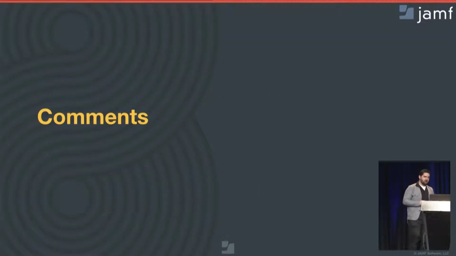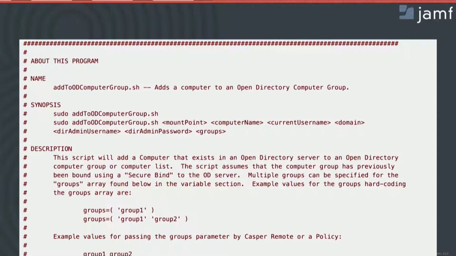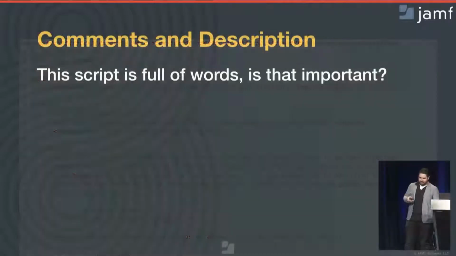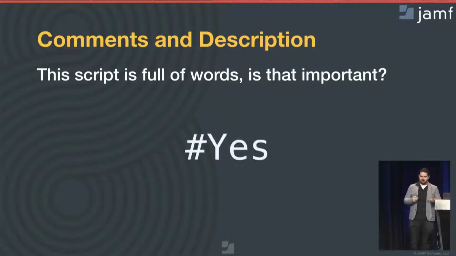All right, let's discuss comments now. If you've seen a script on Jamf Nation, you know that there's a lot of pound symbols or the hashtag. I don't know if the kids do this. Hashtags all over your scripts. The script is full of a lot of words, and is that important? Absolutely, yes. Hashtag yes, it's very important to put comments in your scripts.